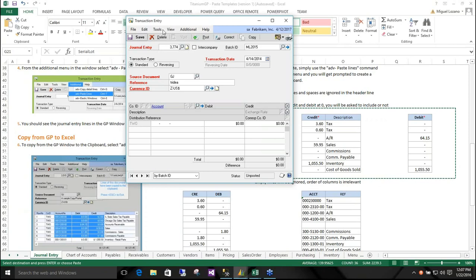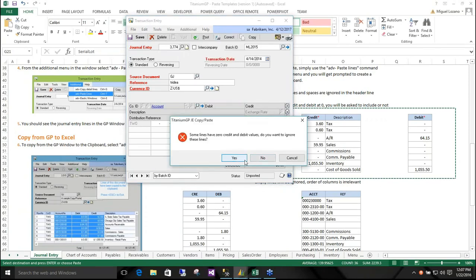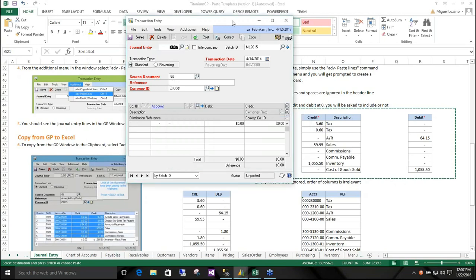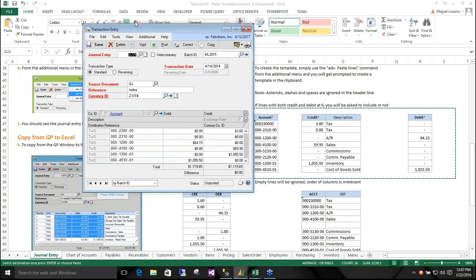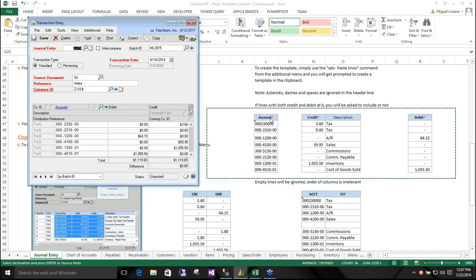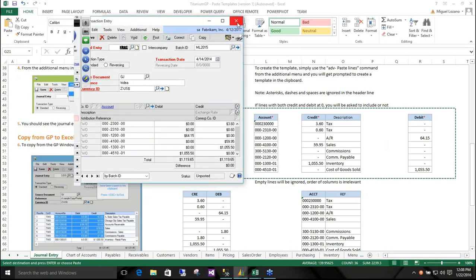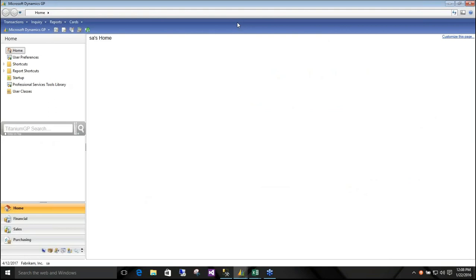So let's go and put it in here, and I'm going to go and paste. And I have my lines, including the debits and the credits, and the empty lines were organized and they were moved into the proper location. So no need to have a very strict template in order for you to enter the information into GP.